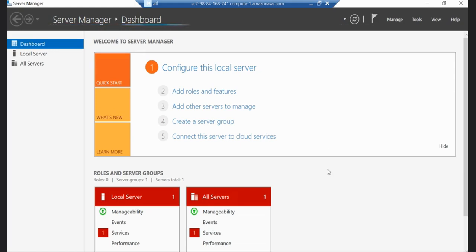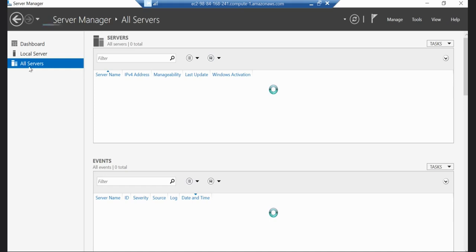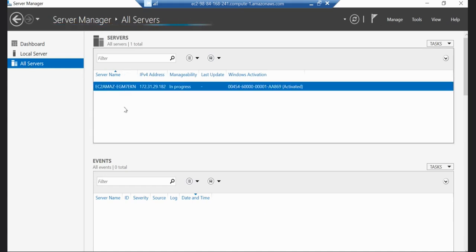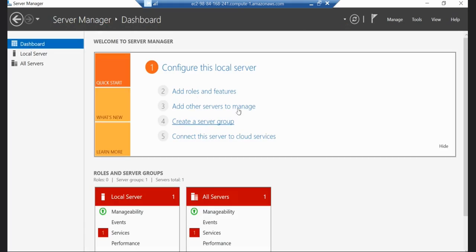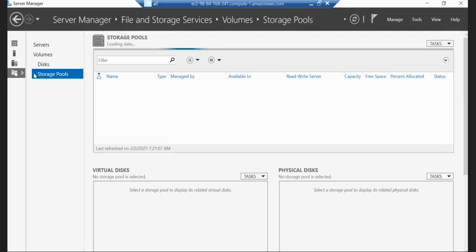So it will be available. It is now, you can say we need to wait for a few minutes also. Okay, now if you go to local server, all server, so you can see disk space is not coming here. You go to dashboard again. Once file server, yeah, now you can see file and storage server is available, right? Now go to file and storage service now, right?